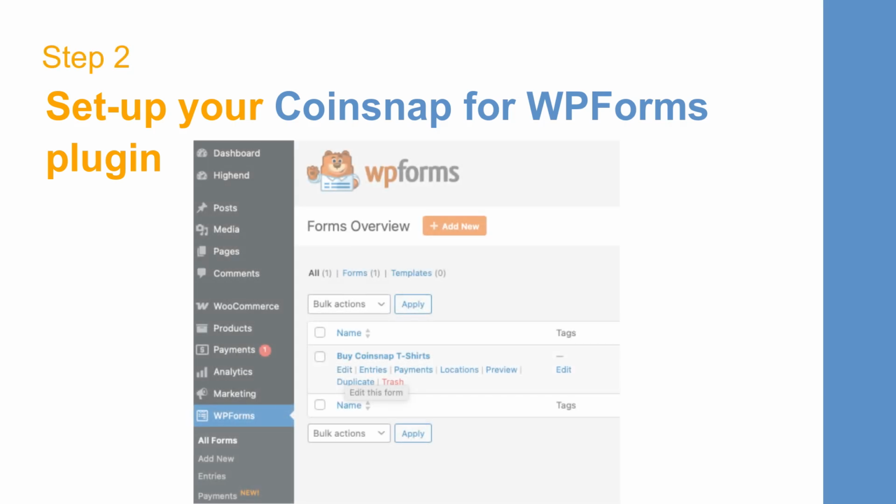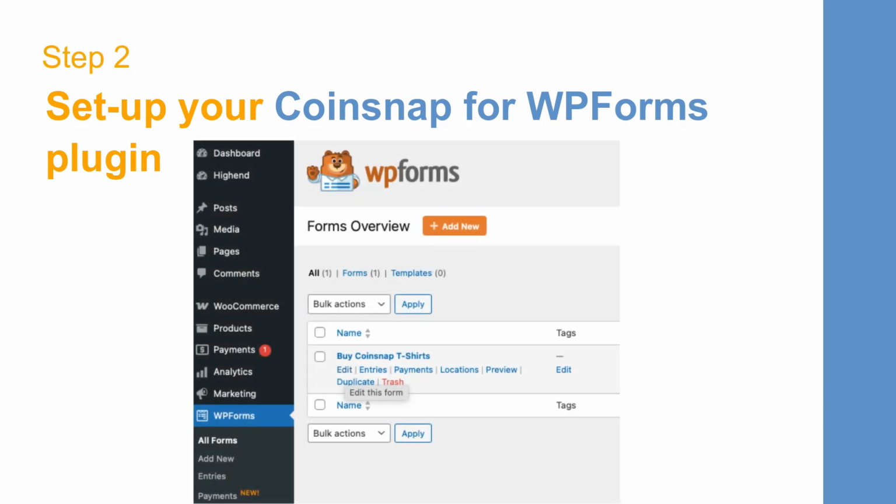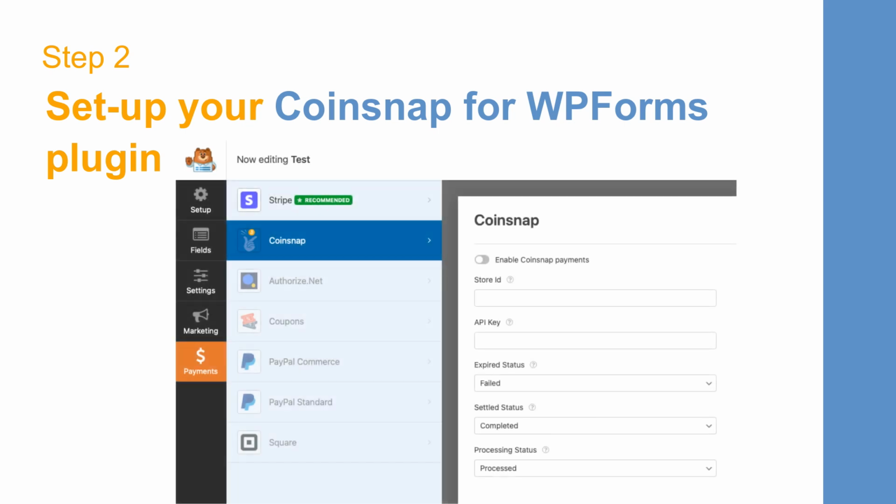After you have installed and activated the Coinsnap for WPForms plugin, you need to configure the Coinsnap settings. Go to WPForms, All Forms in the black sidebar on the left. Then choose a form in which you want to implement Bitcoin Lightning payment and click on Edit. In the editing space of the chosen form, open the tab Payments on the bottom left, then click Coinsnap in the blue field. Now you can configure the plugin and connect it with your Coinsnap account.